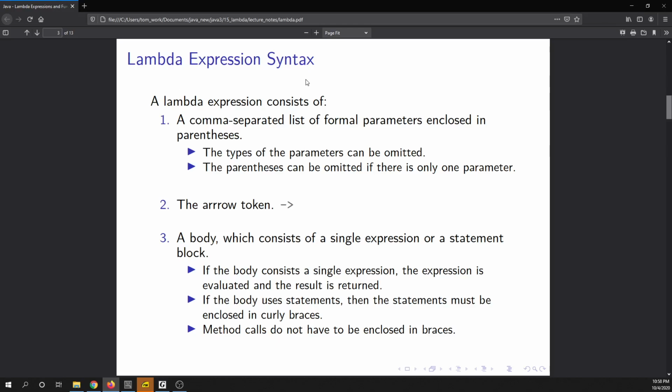Lambda expressions have the following syntax. The very first part is a comma separated list of parameters enclosed in parentheses. This is kind of like the parameter list in a regular method, except usually that's at the end of the method header. With Lambda expressions, the parameters go at the very beginning. The types of the parameters can be omitted, so you don't have to put the types like you normally do. And if you only have one parameter, you can completely omit the parentheses. So the parameters come first, with these extra rules.